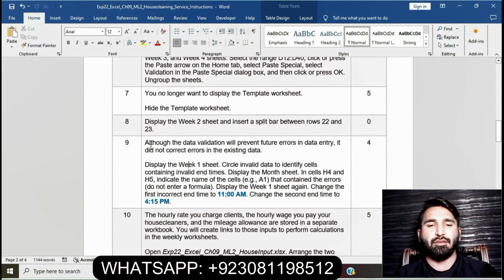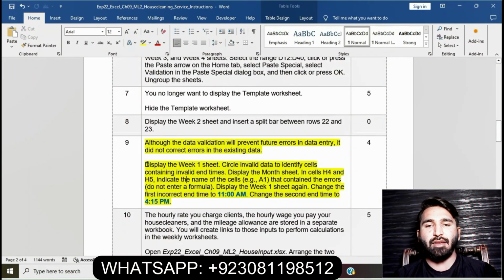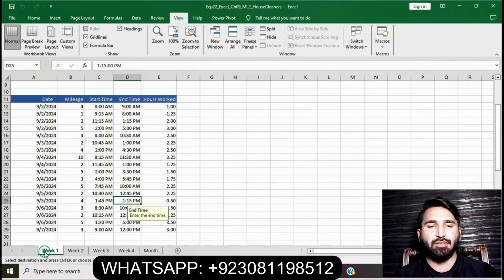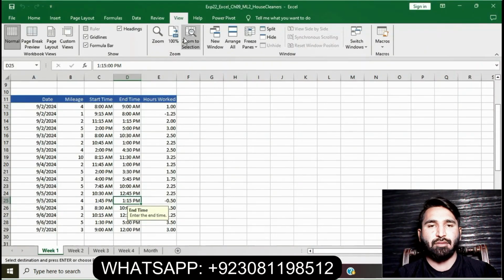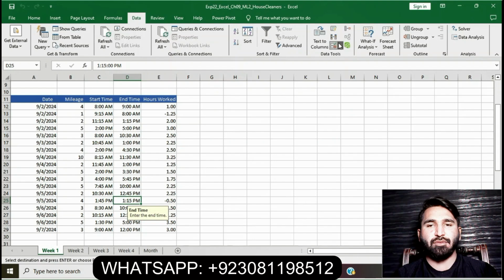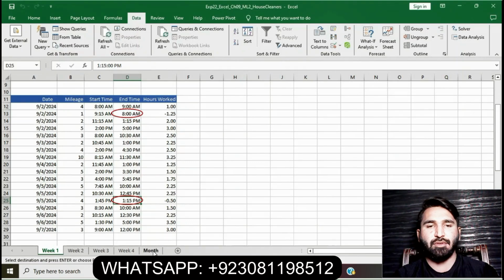Now moving on to question number 9. Question number 9 is that display the week 1 sheet, circle invalid data to identify cells containing invalid dates and times. Go to the data tab and go to data validation. Okay, circle invalid data. Display the month sheets, in cells H4 and H5, include the name.